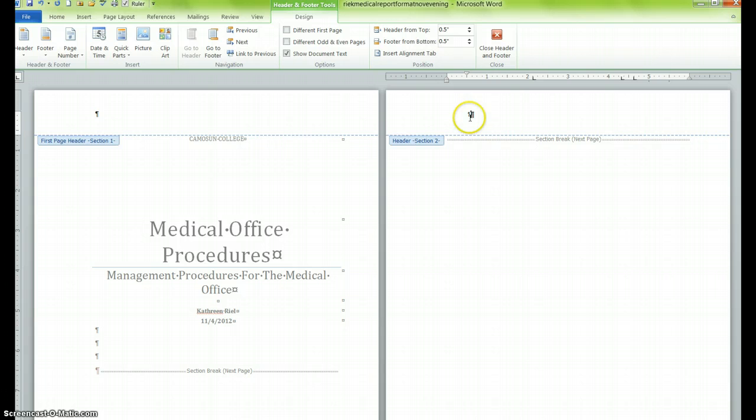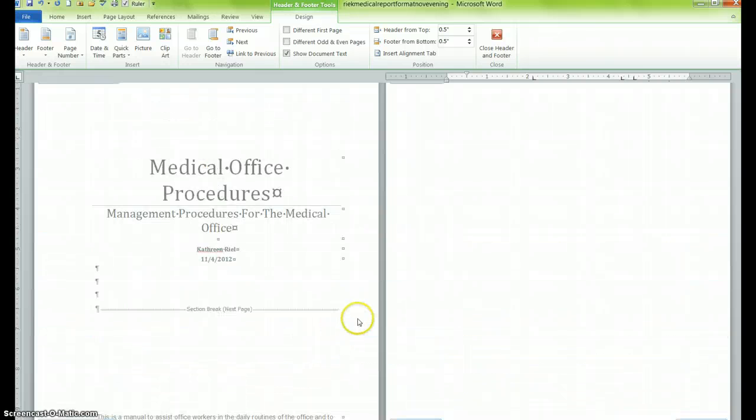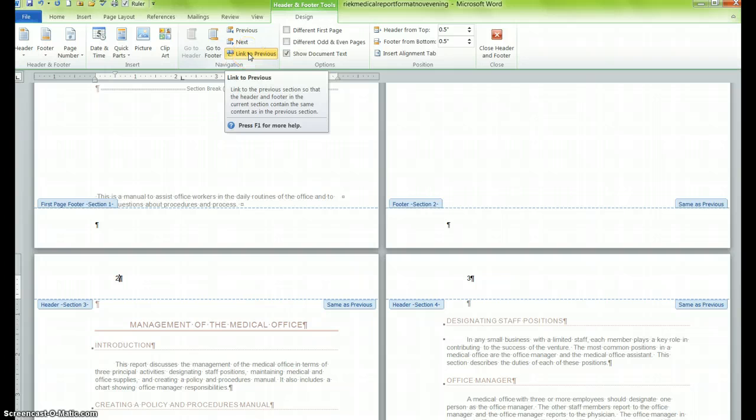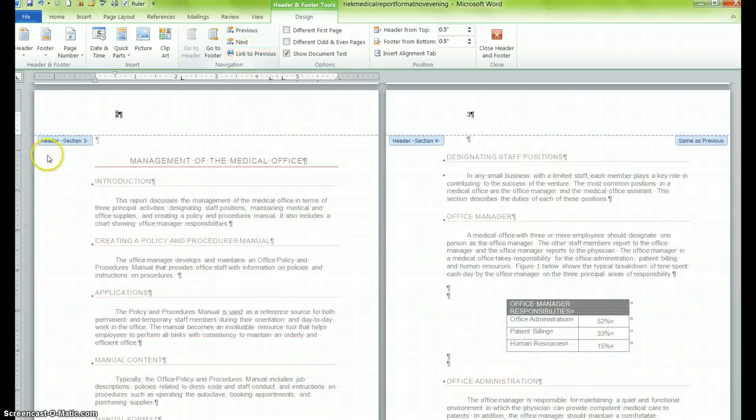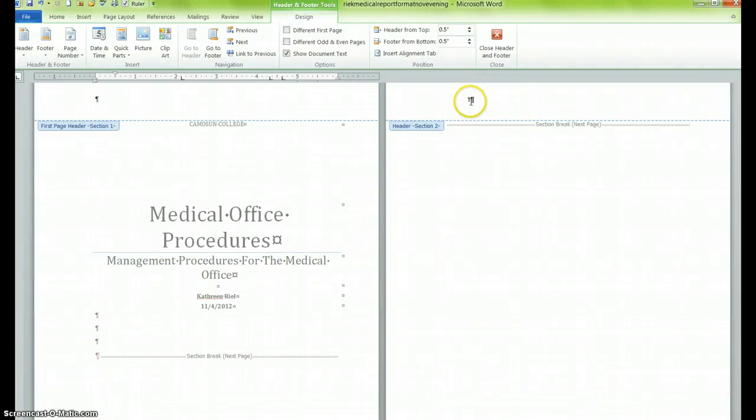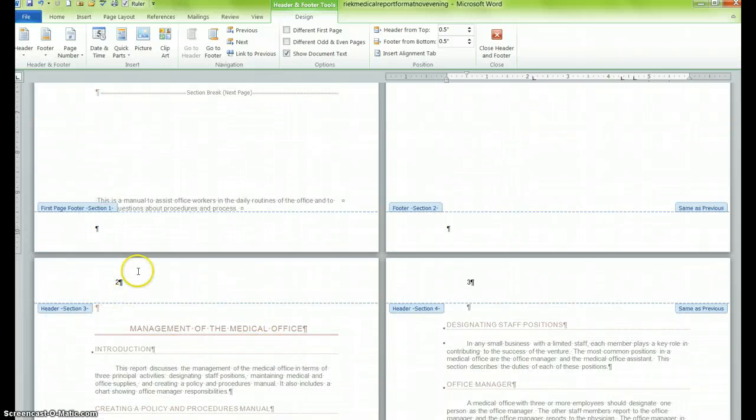So what do I do? Well, if I erase that number, this page is linked to this page. You can tell that it's linked because it says Same as Previous, and when I click here, it says Link to Previous. Well, why don't we unlink it? So I'm going to click Link to Previous so that now header 2 is no longer linked. So what happens? Well, if I erase this and I press backspace on my keyboard, you can see that nothing happens. I just erased number 1. It didn't actually affect this page.